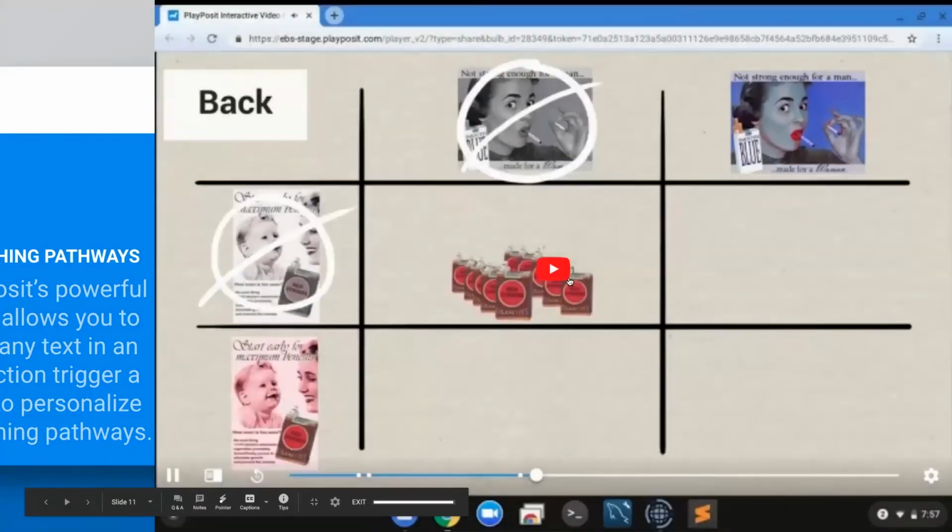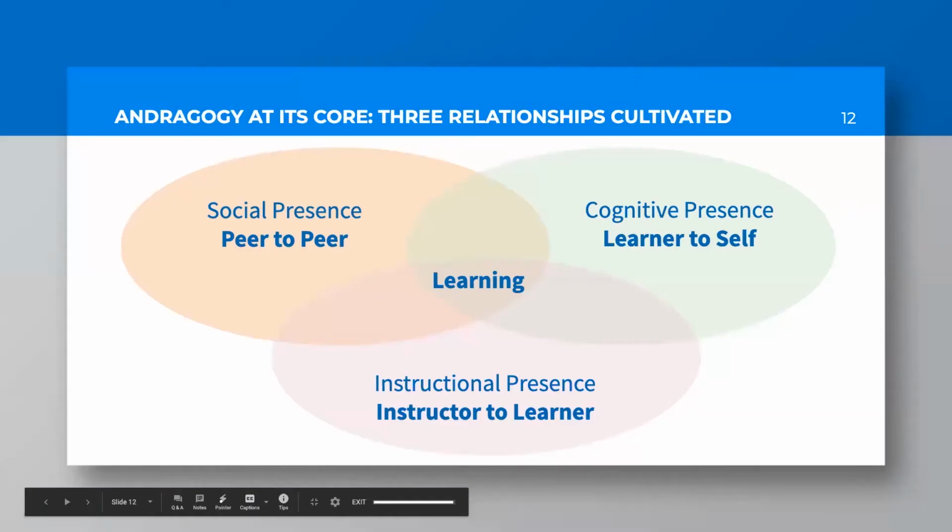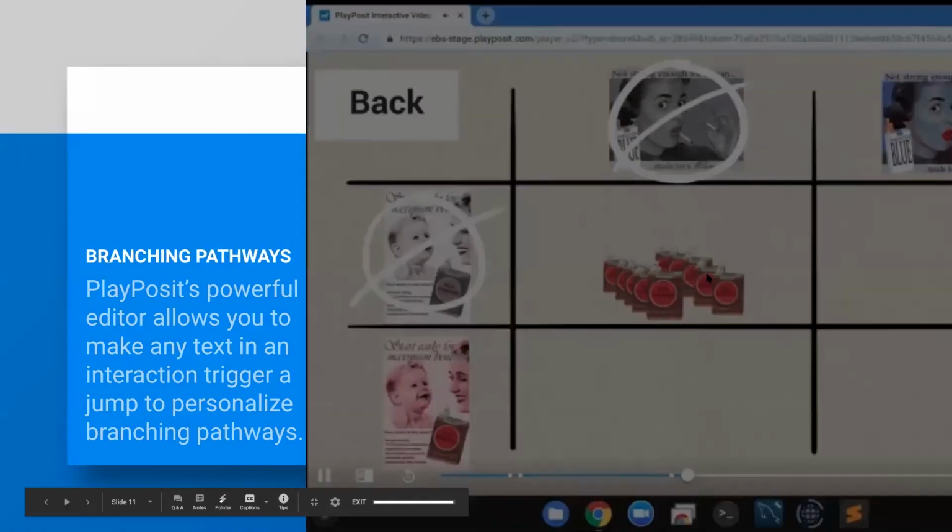Something else that you can think about adding, this is definitely one of the more advanced topics, so don't feel like you have to jump into this, but if you have been thinking about ways that you can add branched learning to your courses in some sort of way, you can do that through PlayPosit also.